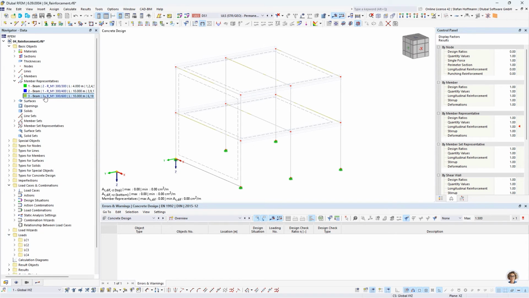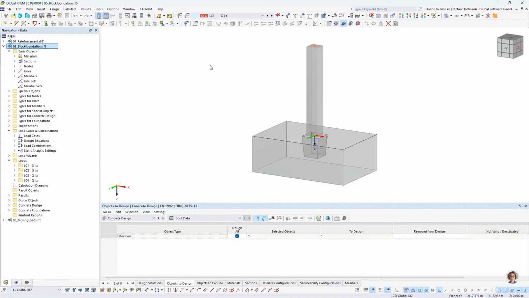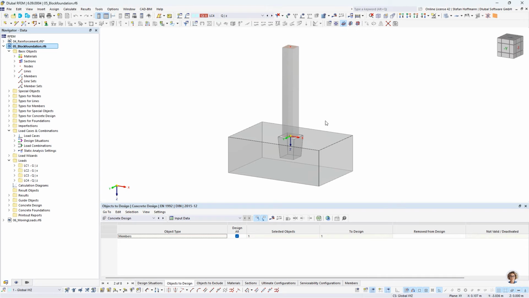We will go to the next model, our block foundation. So the question is, can I design a block foundation in RFEM 6? And yes, it's possible.